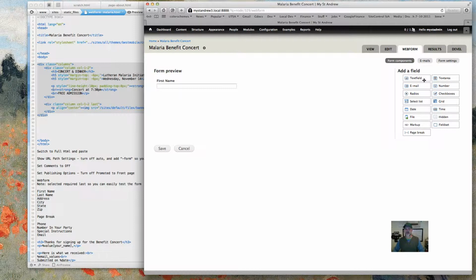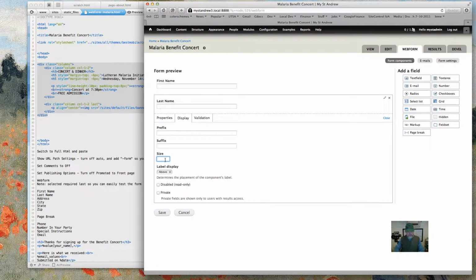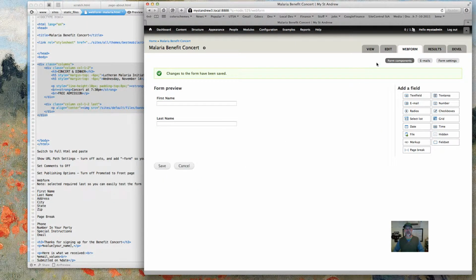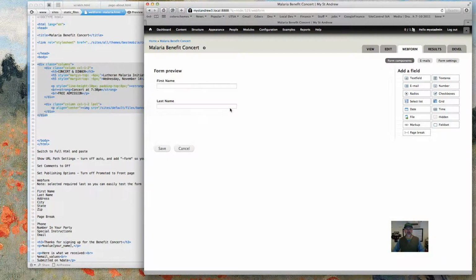Okay, so we'll drag another component over, and once we click on it, we'll call it last name, and we'll set the display once again to 60. I'm going to go ahead and save. Now let's view it just for grins and giggles. So you can see it's adding components to our form. Okay, I'm going to continue to add the address, the city, the state, and the zip in the same exact way.